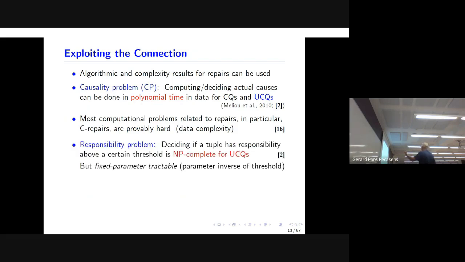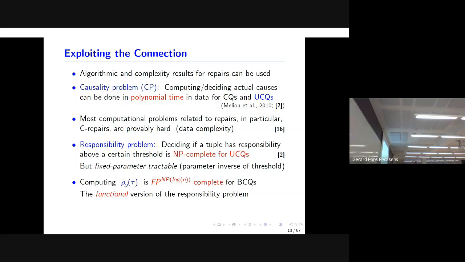We have a bunch of complexity results in that paper that we could exploit in this context. Just to give the gist: the responsibility problem, deciding if a tuple has responsibility above a given number, let's say 0.8, is NP-complete for unions of conjunctive queries. However, it is fixed-parameter tractable, and in this case the parameter is the inverse of the threshold. So it is bad news, but not too bad. If you fix the parameter, things behave relatively well. There are also approximation results that I'm not going to mention.